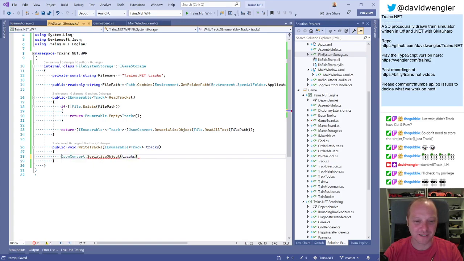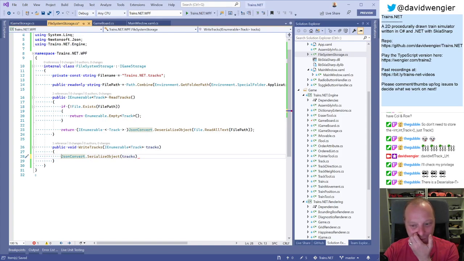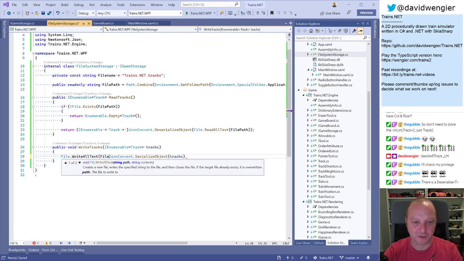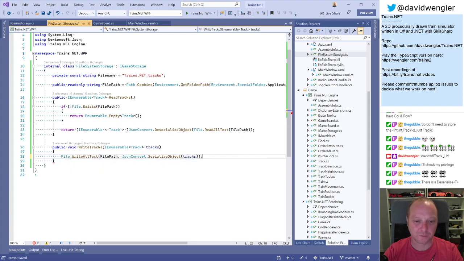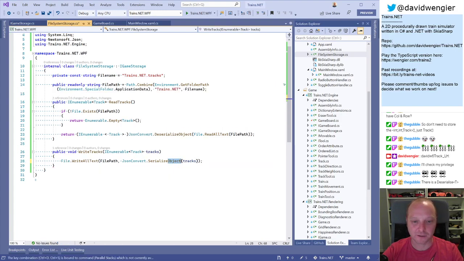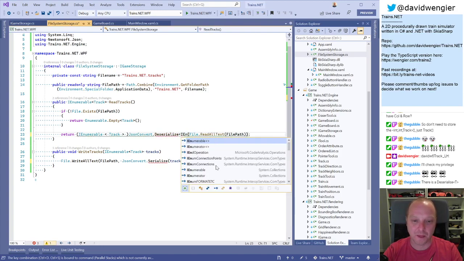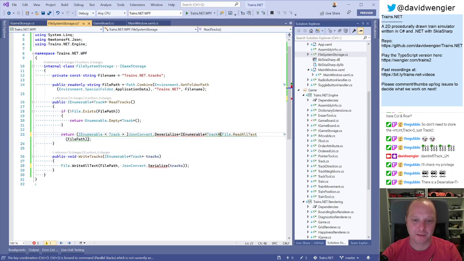In fact, it's so lazy, I'm going to implement this. Serialize tracks. And I bet you that doesn't take an enumerable. I probably need to. Is it deserialize? Yeah, I wonder if it'll take an item and write to an array. Hopefully. WriteAllText file. Yeah, I can just deserialize, that's true. I think that's gonna work.